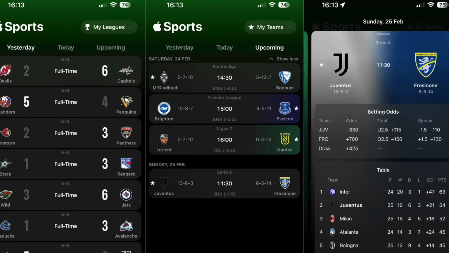This is Will. I wanted to go over the brand new Apple Sports app that Apple just kind of dropped on us. So we wanted to go over the steps of downloading the app.